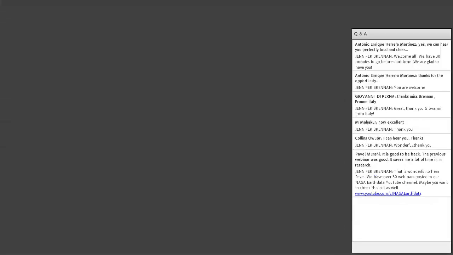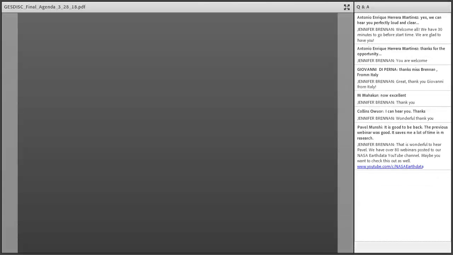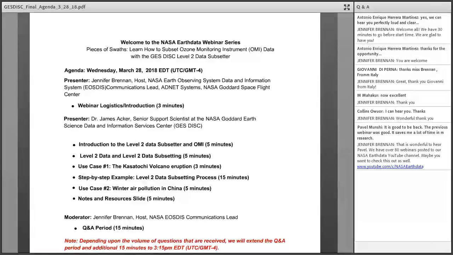What I'll do next is pull up today's agenda. During the first few minutes, our speaker will provide an overview of the Ozone Monitoring Instrument, or OMI, Level 2 data, and the Level 2 subsetting process. From there, we will transition to a use case example and a step-by-step tutorial on how to use the Level 2 subsetter. And then the final 10 minutes or so will be spent on a second use case and a wrap-up with some notes and additional resources.